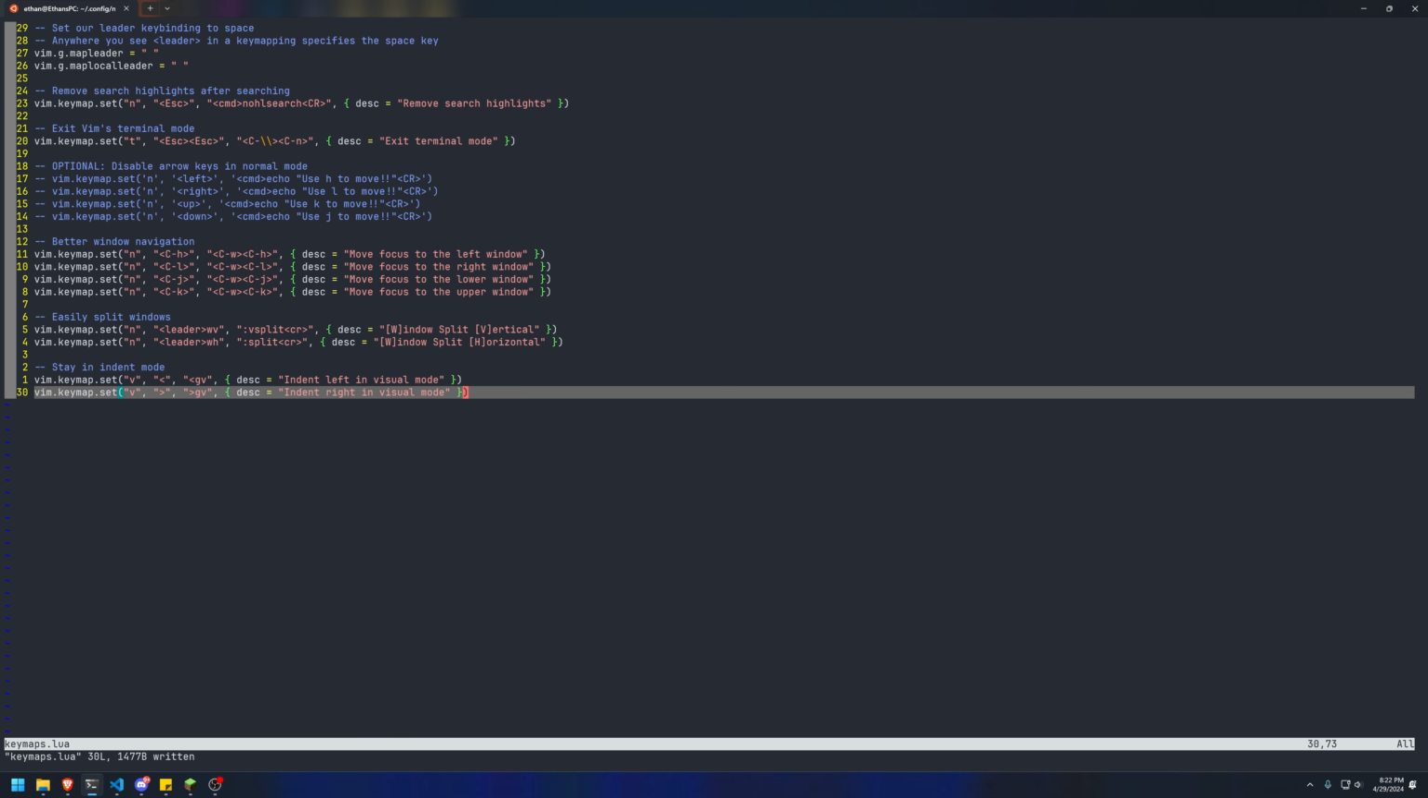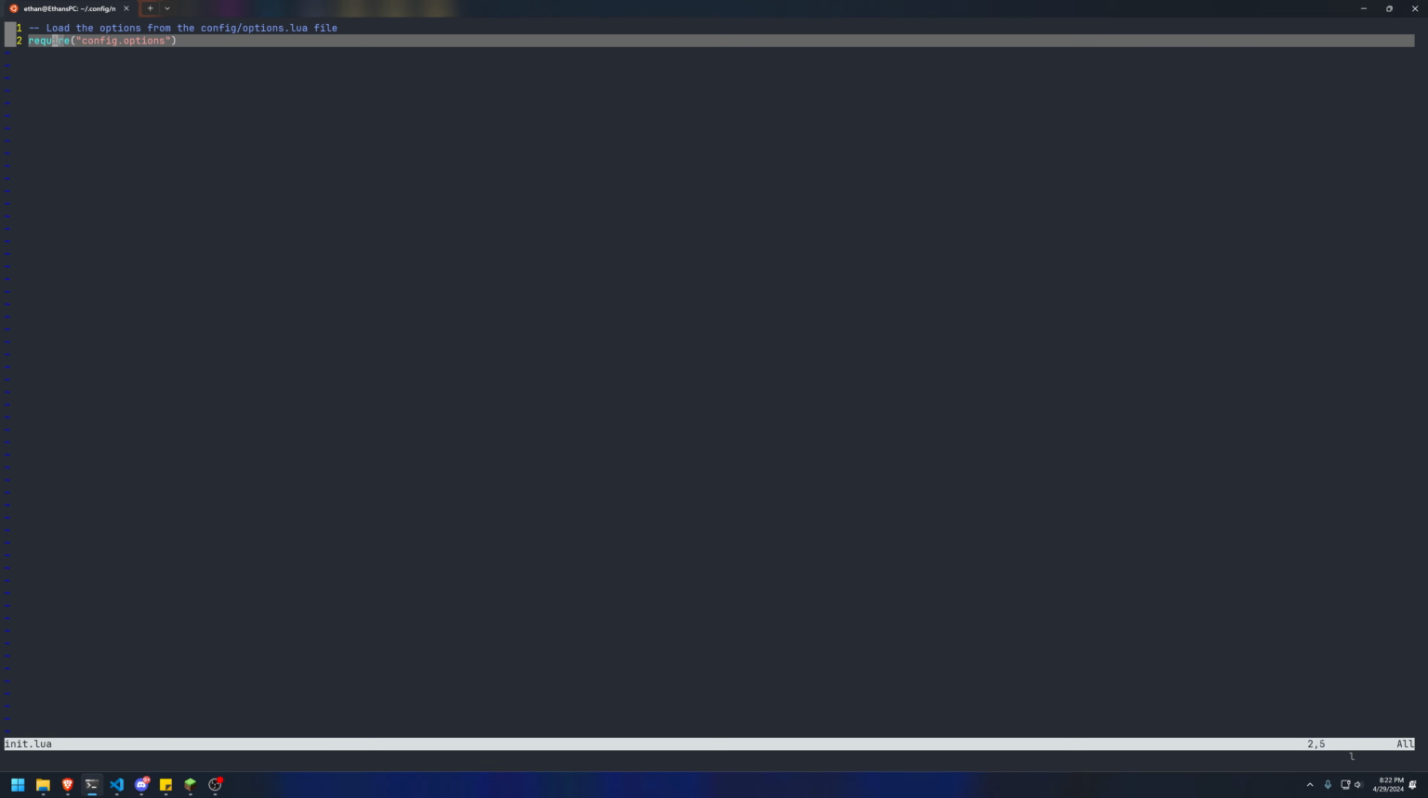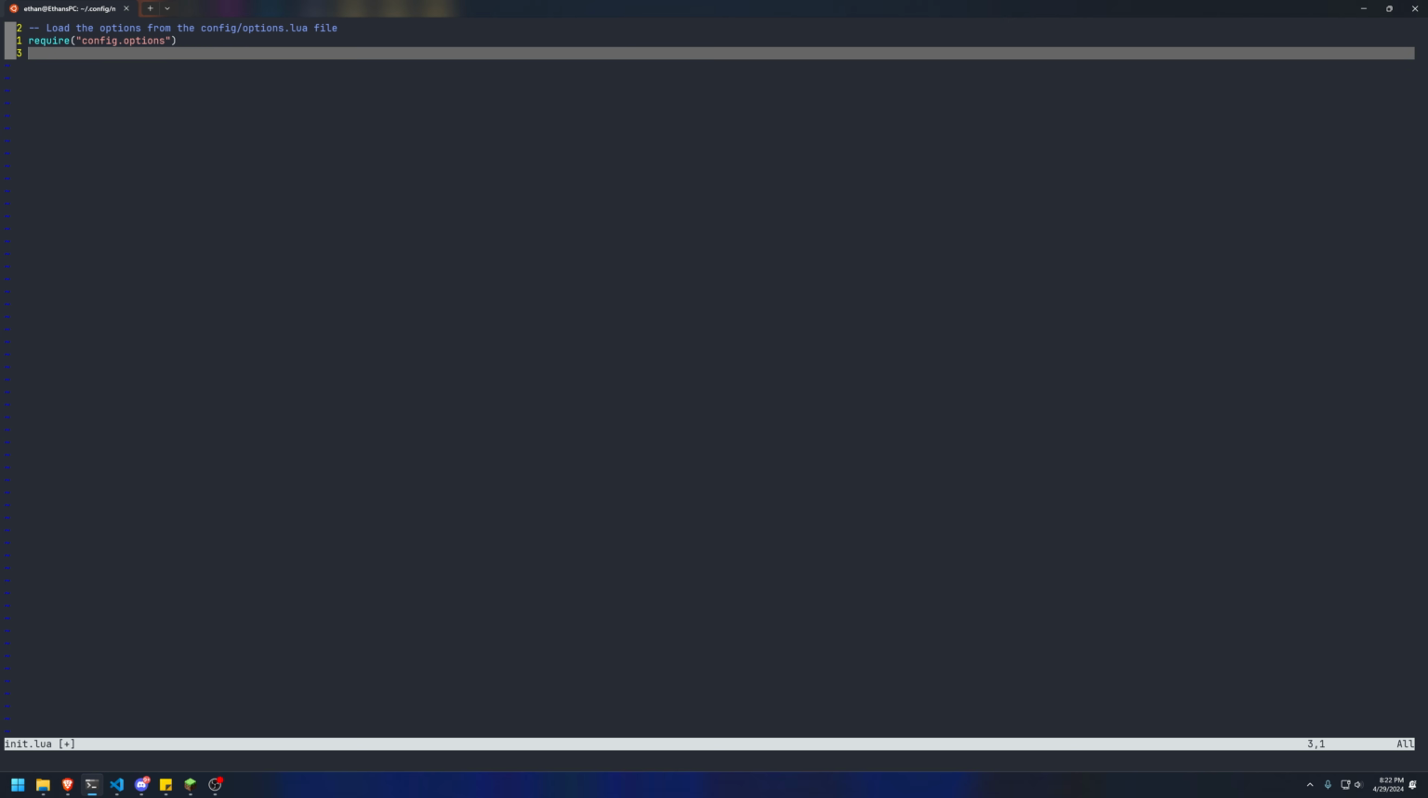So let's go ahead and :W write this. Let's quit, and then let's CD all the way back to our init.lua. So we're going to say nvim init.lua, and then we need to require this just like we required the options. So we'll say require, and we'll say config and then .keymaps, and then :W to save, and then let's source %, hit enter.